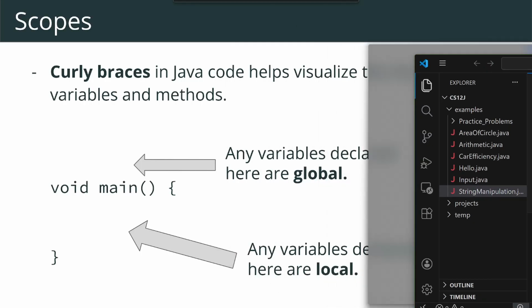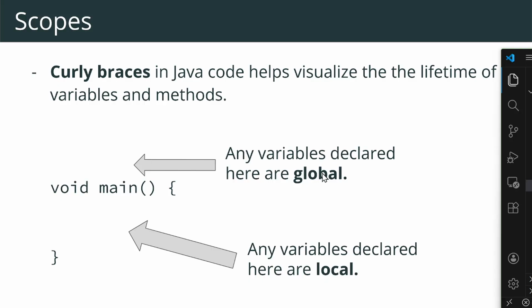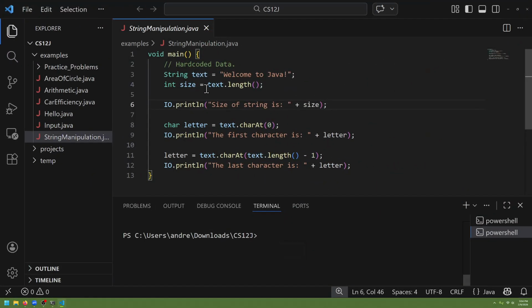Okay, so let's talk about the differences between these scopes here, the global and the local. Okay, so far we're only using local scope, like here in this main here. Let me run this program real quick, just so folks know what it does. So let me cd into examples.